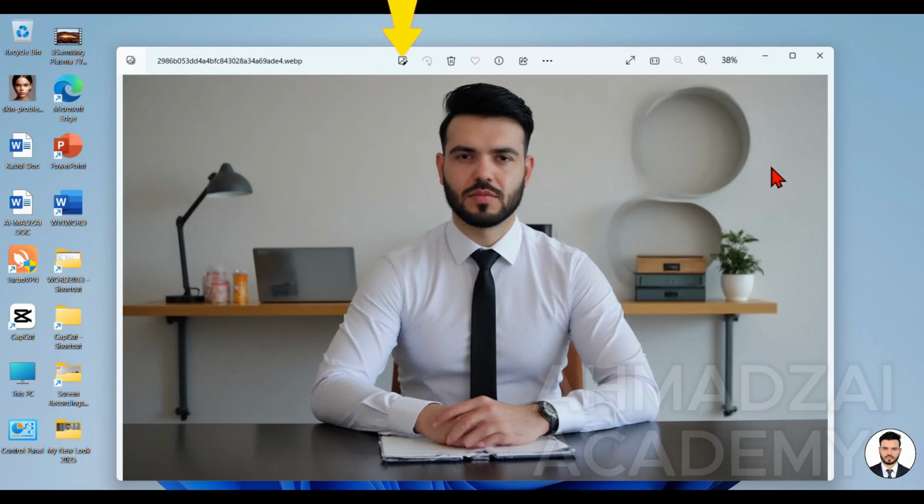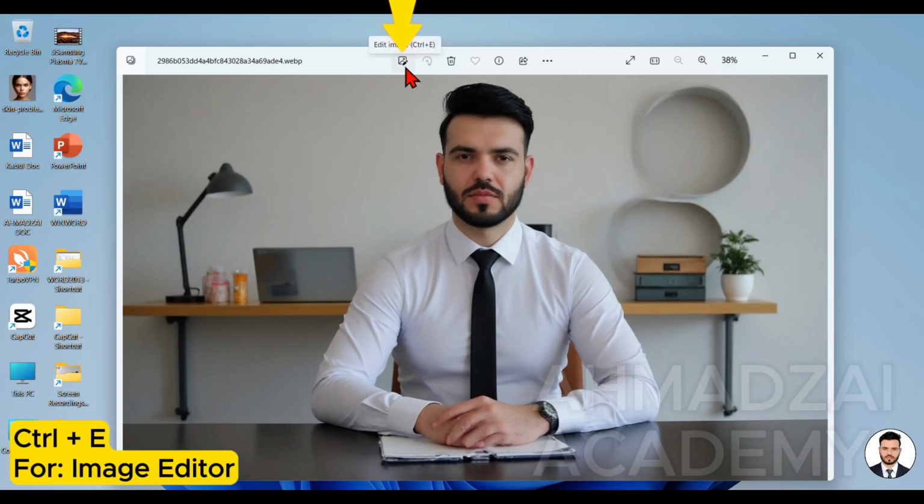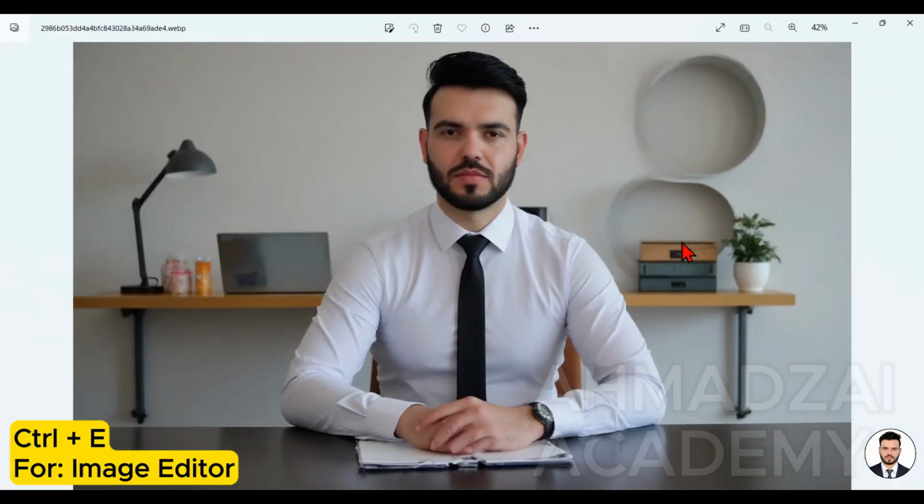Alright, look, to open Edit Image, we have different methods. Either we click on this icon up here, or we use the shortcut by pressing Ctrl+E. Whenever we press the Ctrl and E keys together, it automatically opens the Edit Image window for us.